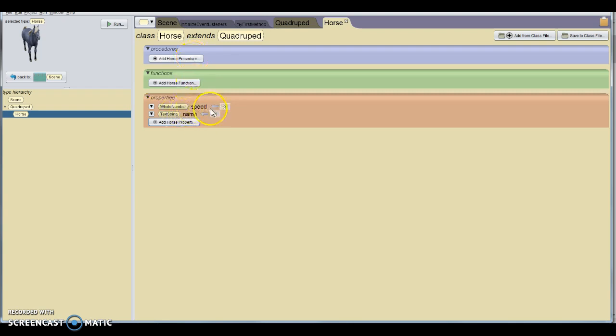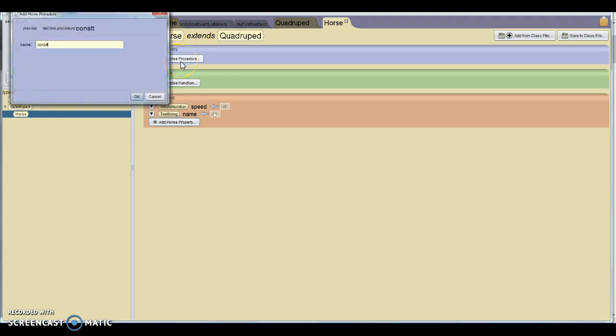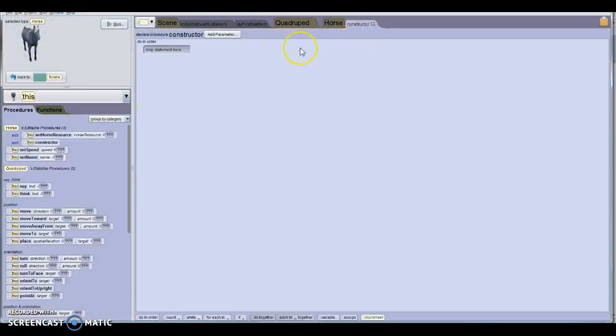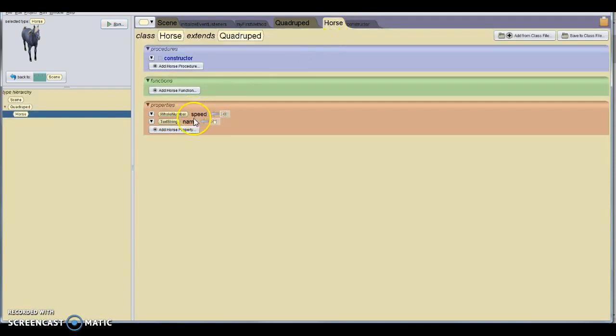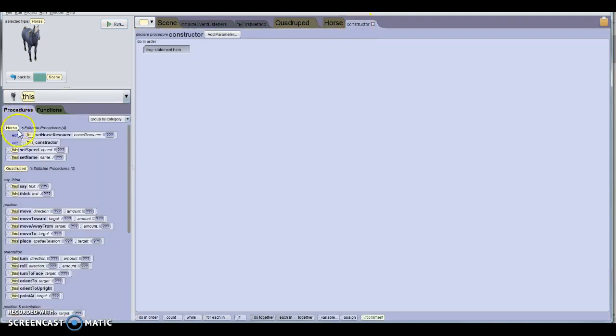Now, whenever you have these variables, they're called instance variables, you need a procedure to help construct values for those variables. So it's called a constructor. So the point of a constructor is to provide these variables values. So notice you have set speed, we'll just choose a random value for now, and set name.